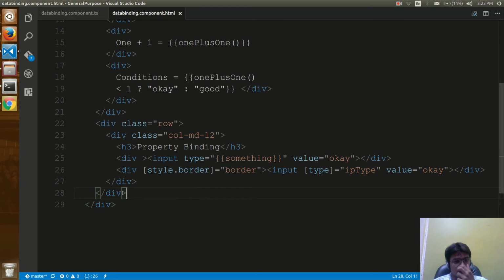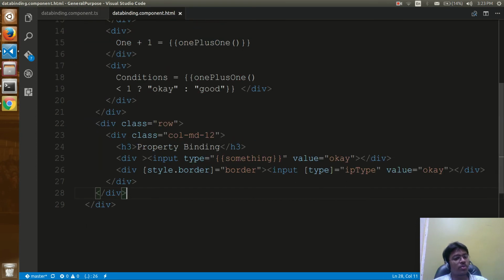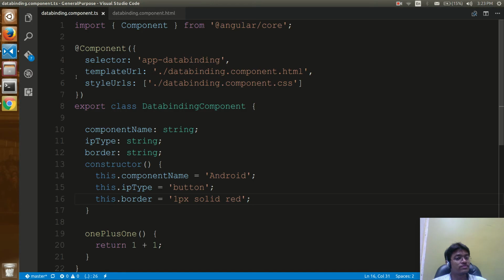Yeah, that's not an issue. So here you are binding to the properties by means of square brackets, and here it is expecting the variable name or value in the quotes. Okay. Now my question is, I have my own input element or I have my own component, right?